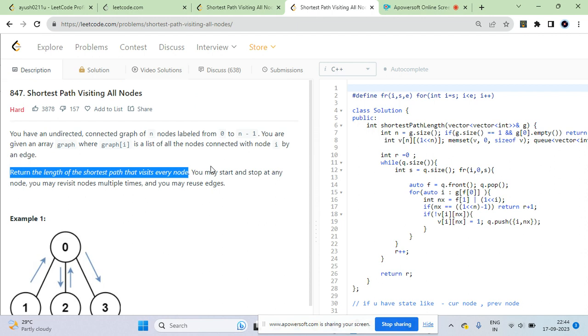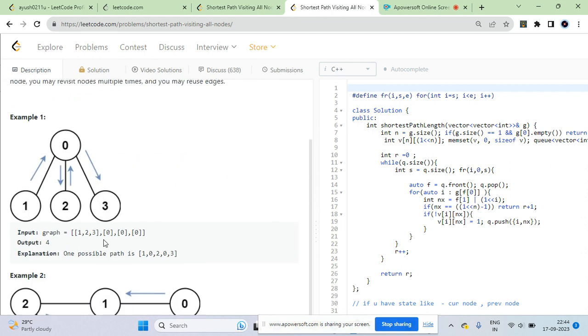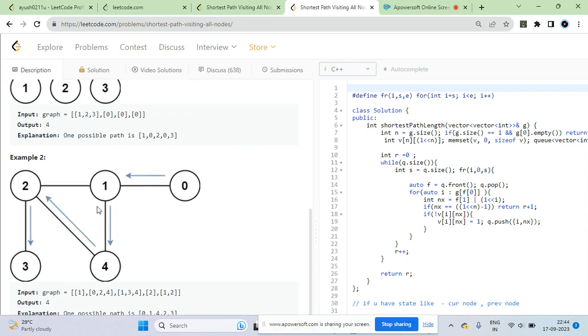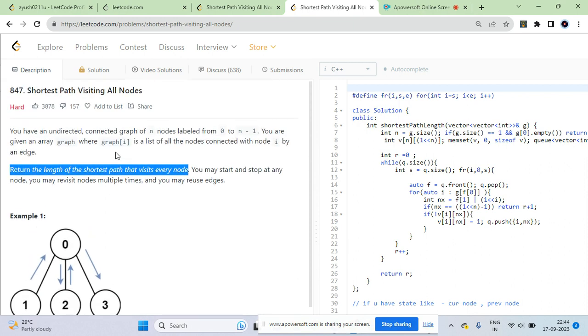How can you do it? One greedy thing can be: I will start from the node which has the least degree. But that would not always work. So yep, that's not greedy. So you have to basically try all the possible paths.